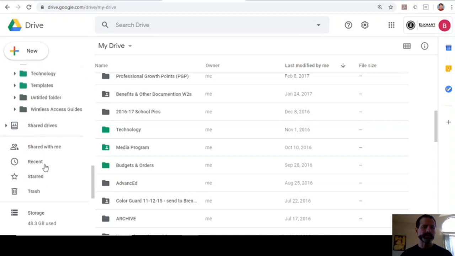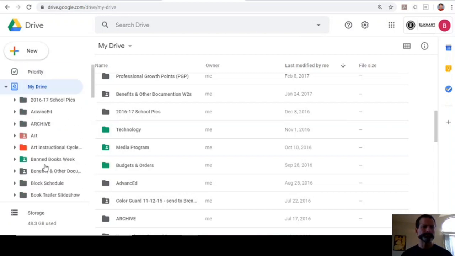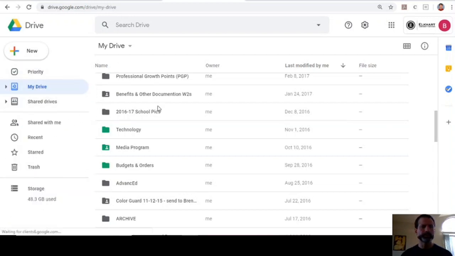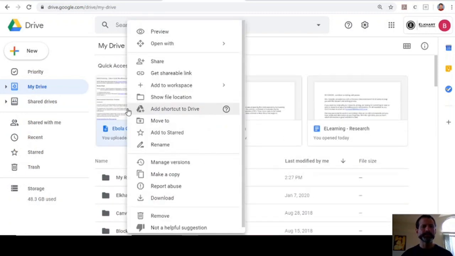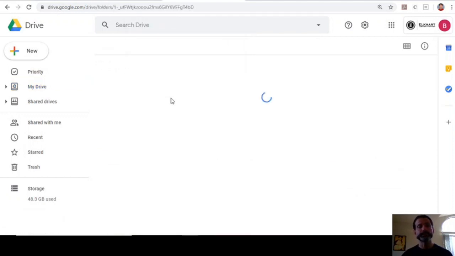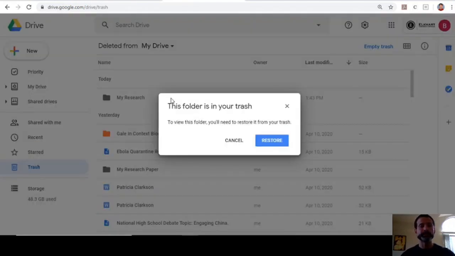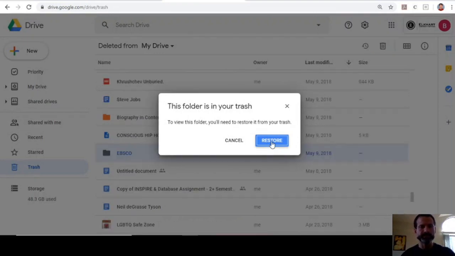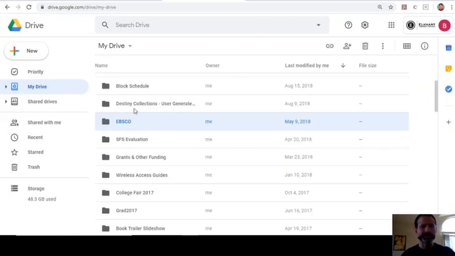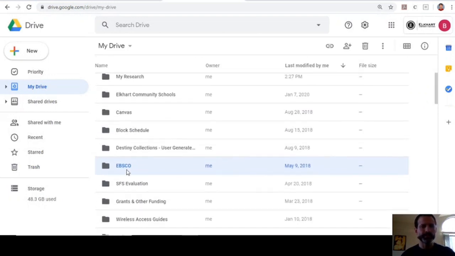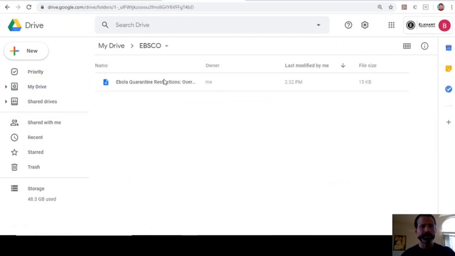And I'm still not seeing it. So I'm going to right click on this and click File, Show File Location. You're seeing some real-time problem solving here. Oh, okay, that's because I deleted that. See, that's just crazy. So I restored it, and so there it is, the EBSCO folder, and there's the article. Now watch when I click on it.